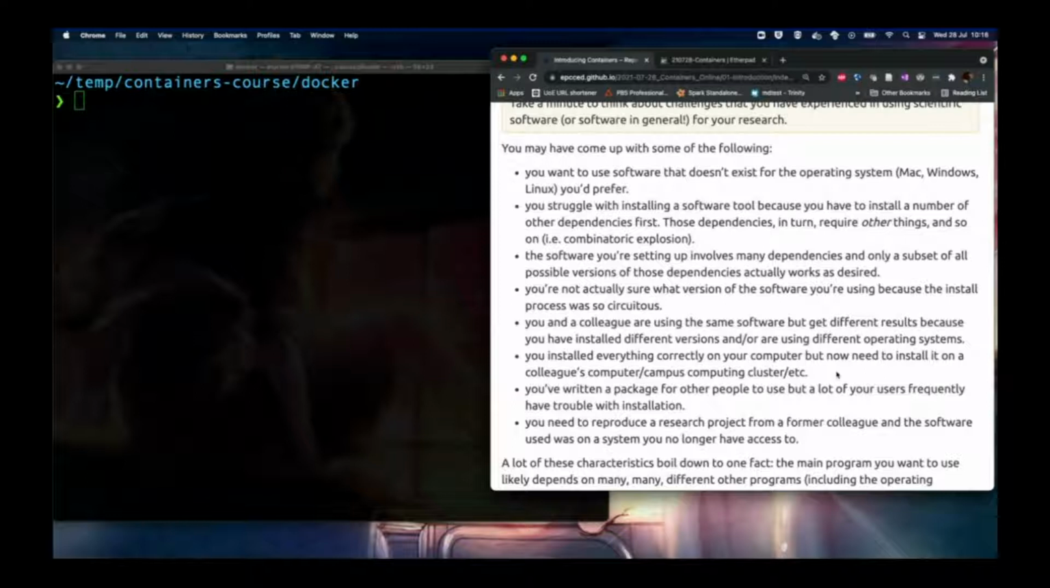And finally, you need to reproduce a research project from a former colleague, or actually commonly here the former colleague could be your past self 2 or 3 years ago, or even 1 year ago, and the software you used was on a system you don't have access to.